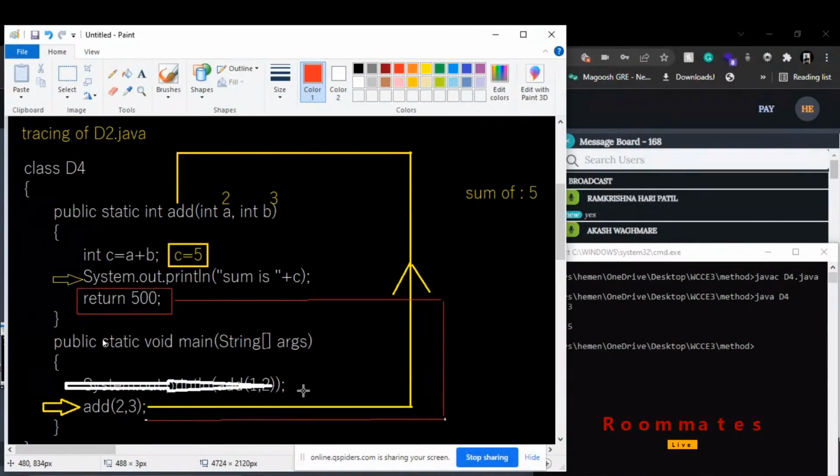Okay, please take the screenshot of this one. Responsible pupil. Take it quickly.